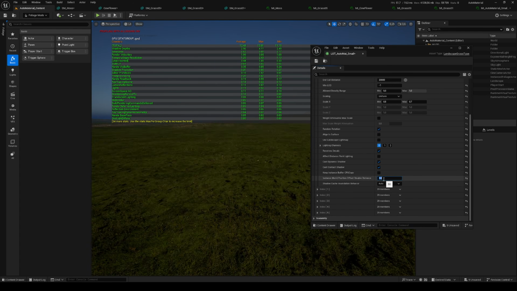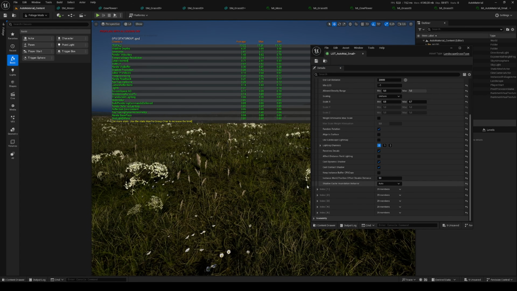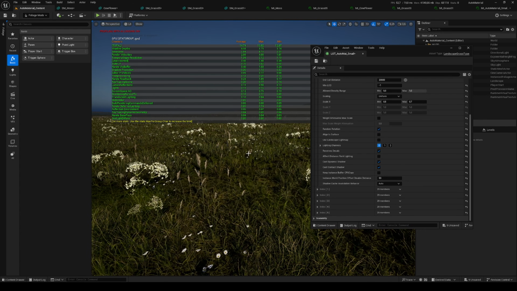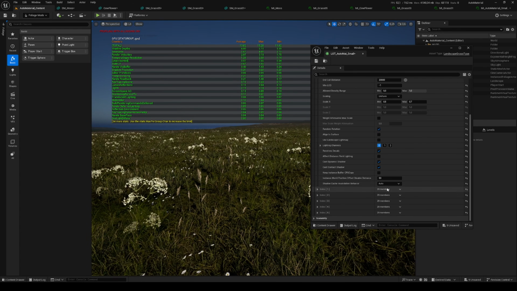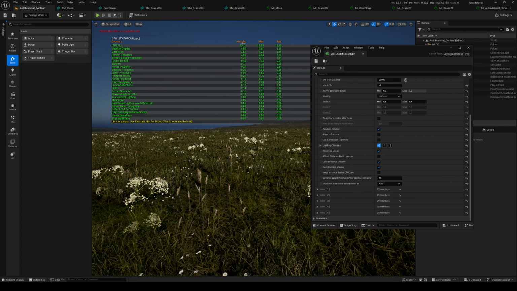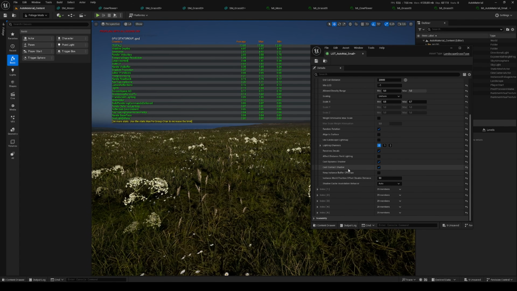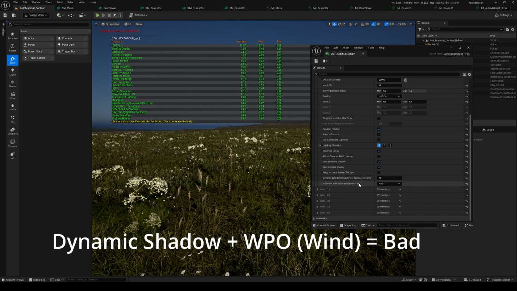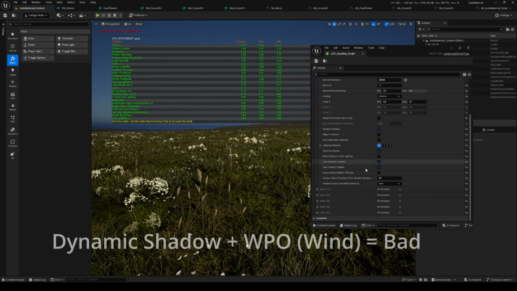So if I set this to 500, this will of course be very close. As you can see now, I only have the wind from 0 to 5 meters, and above 5 meters I won't have any world position offset. Of course, this can drastically decrease the hit on performance, but because we already optimized the shadow on our foliage, we cannot see a very big difference, because world position offset hits a lot because of shadow.